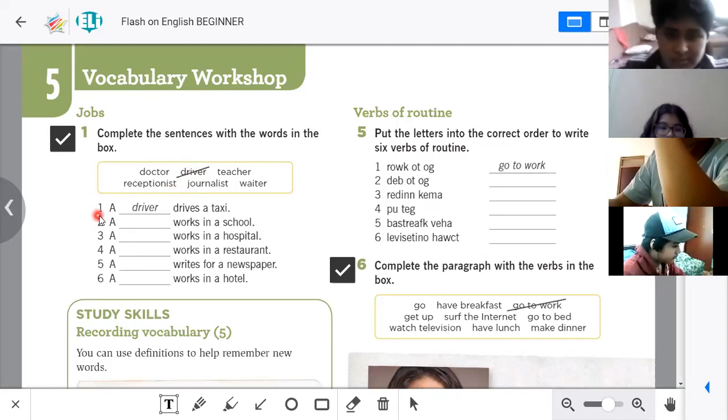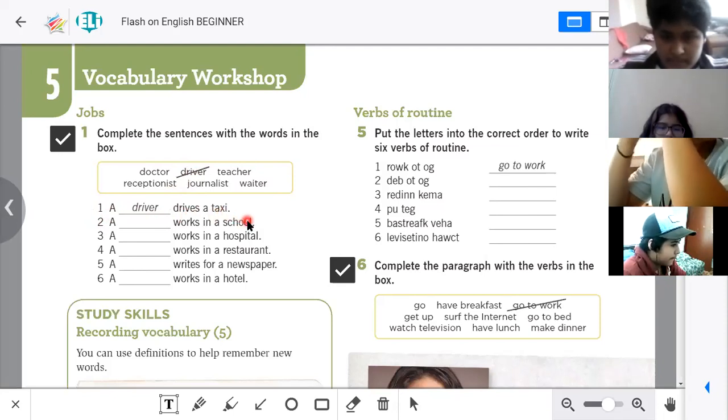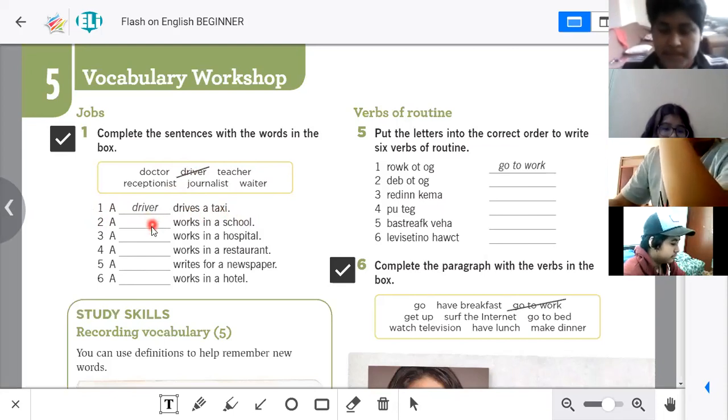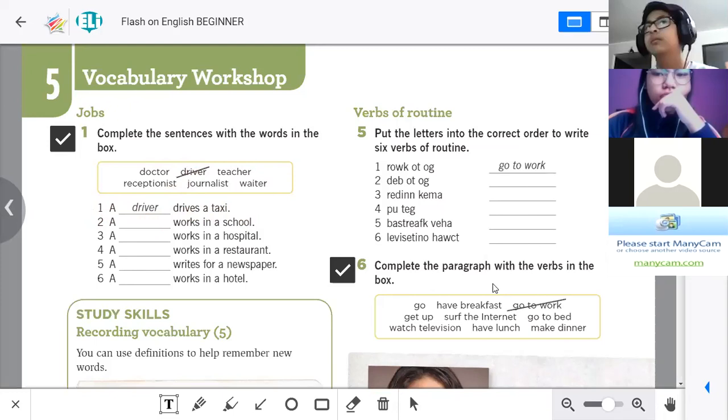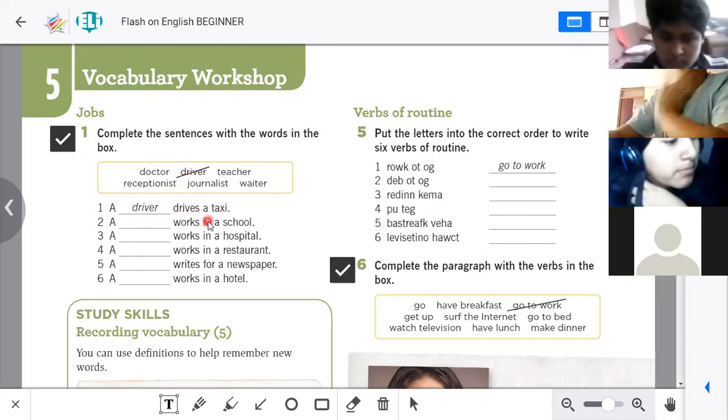Help me number 1. A driver drives a taxi. Thank you. Very easy. Who drives a taxi? A driver. Okay? Very simple. Let's see, guys. Volunteer to help me read number 2.